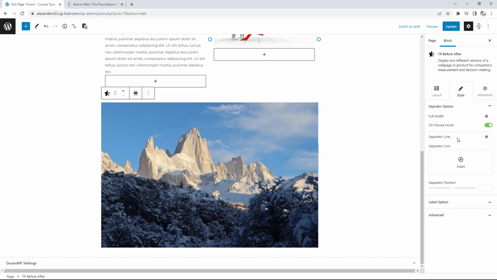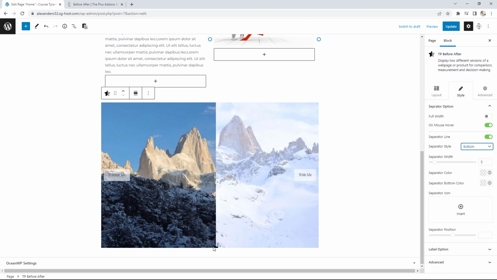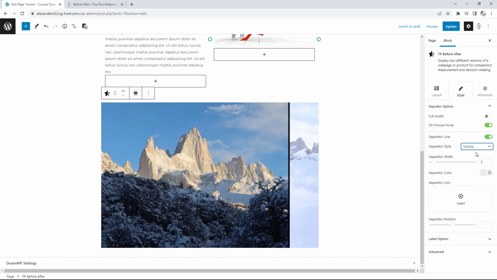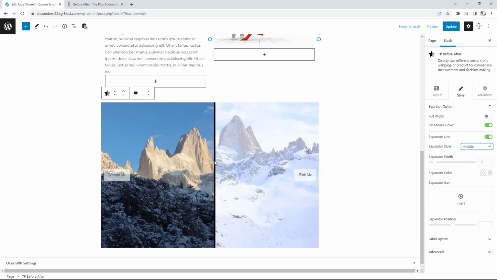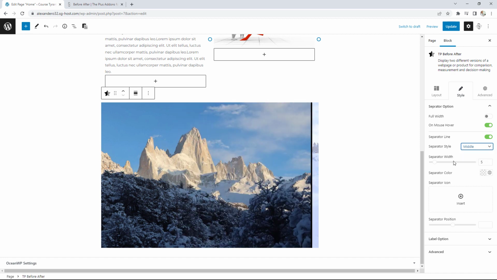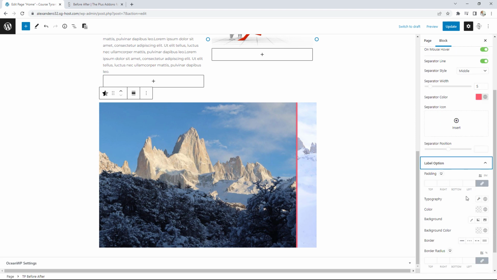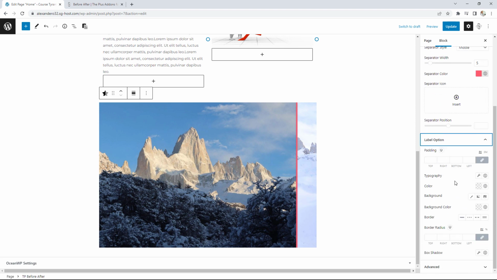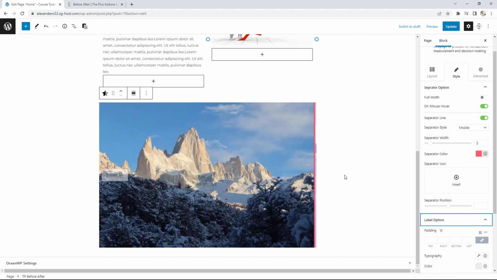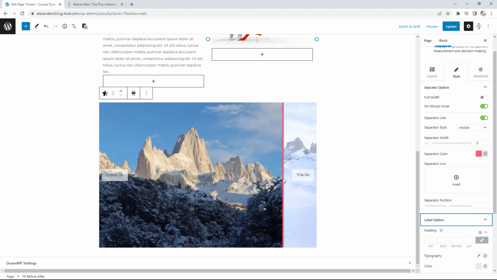You can also do other things like configure the separator line. Right now it's in the middle, or you can go with bottom. So you can see right now the line comes from the bottom. Personally, I prefer middle. Right there, it's more obvious. And then of course you can style the separator width. You can add the color, for example. You can go with pink, or something like that. You can change the icon and the labels as well. You can add your typography colors and so on and so forth. So this is a pretty cool block, which hopefully you would find useful as well.